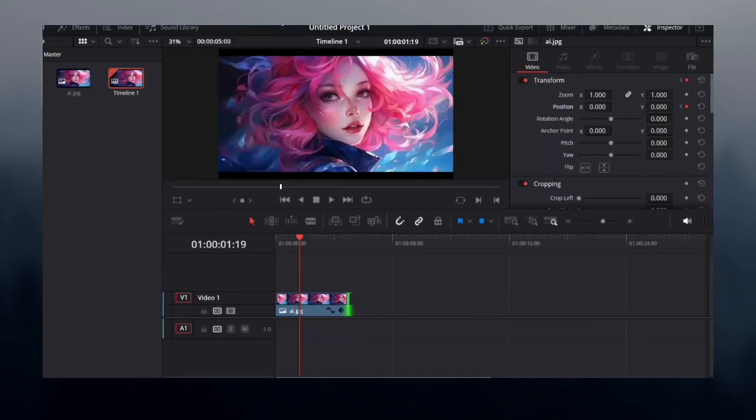Hi everyone, in this tutorial I'll show you how to animate still photos in DaVinci Resolve using keyframes for smooth effects. Let's get started.